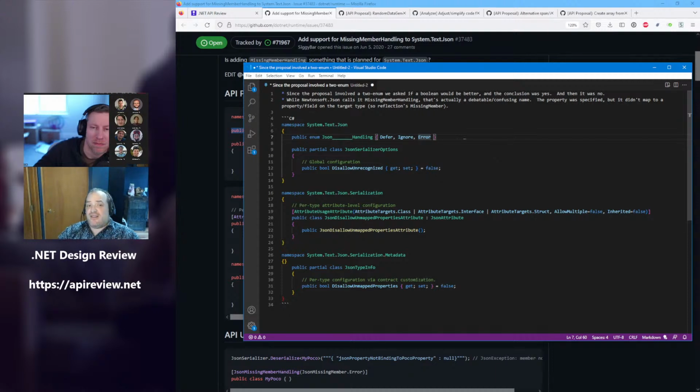If it was a Boolean, I would have asked should it be an enum, but it was a two-state enum, so I asked should it be a Boolean. So it's your fault, Jeremy. It's the make conscious choices, and as I put in the notes, the conclusion was yes, a Boolean was better, and then it was no, a Boolean is not better. So that means we have talked it out.